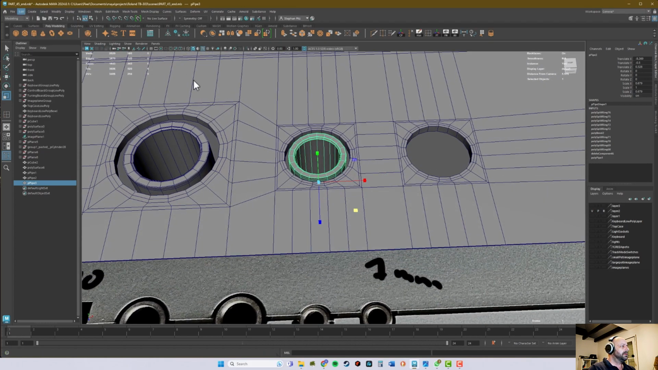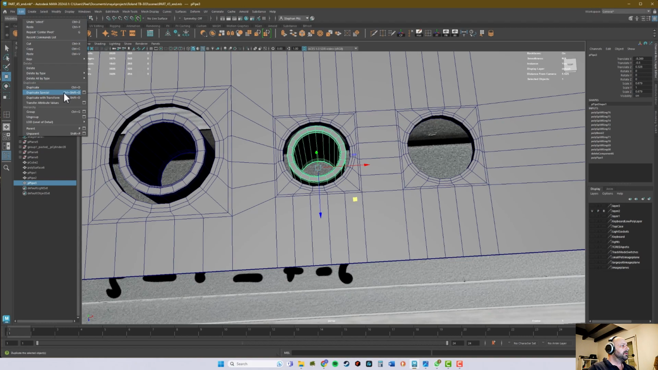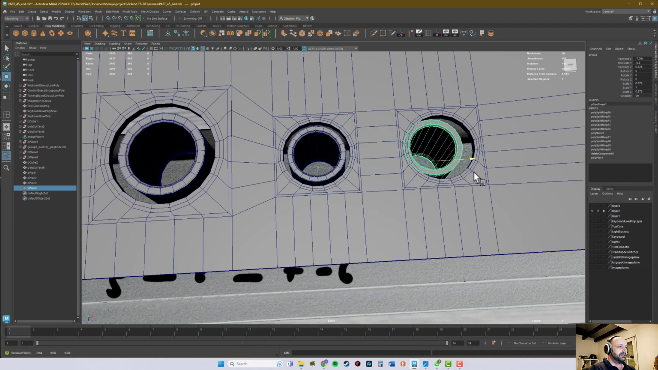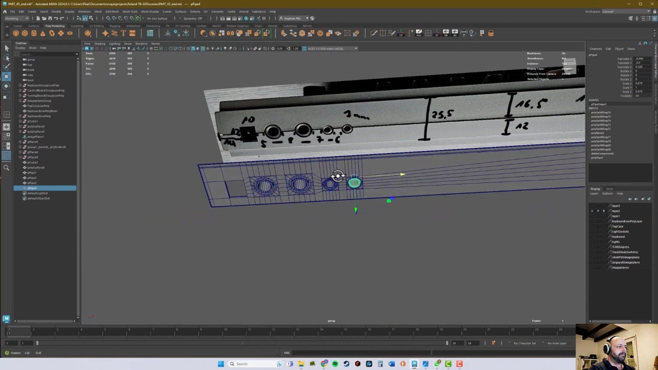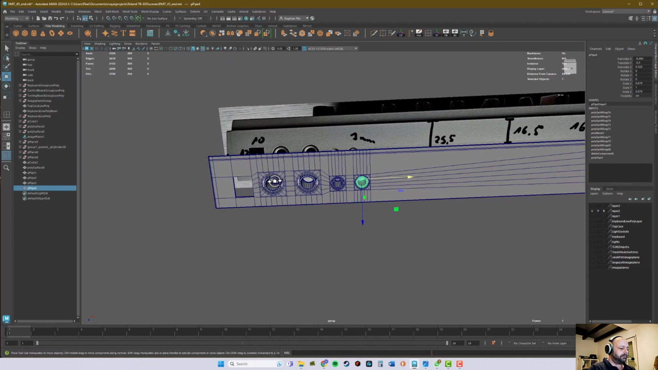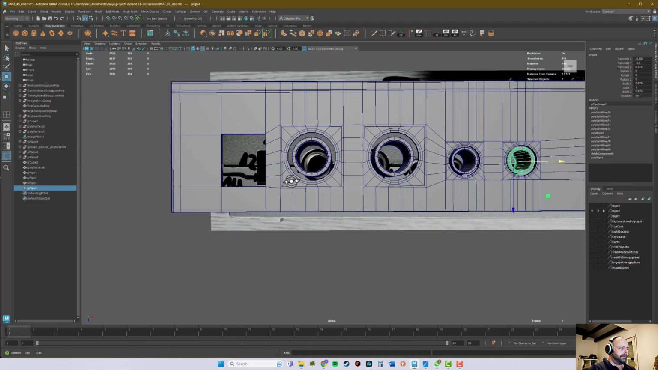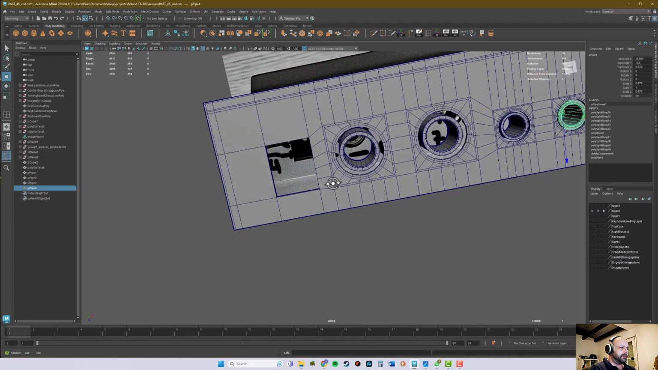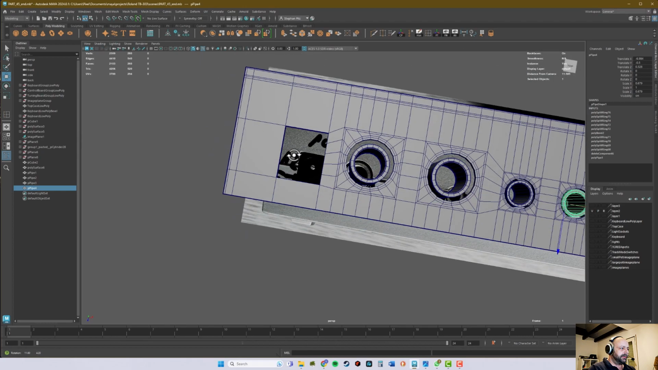And then let's go to object mode, duplicate special, just one more instance, and we move it here. Somewhere over there. Okay. So then we have, of course, that DC plugin part here.